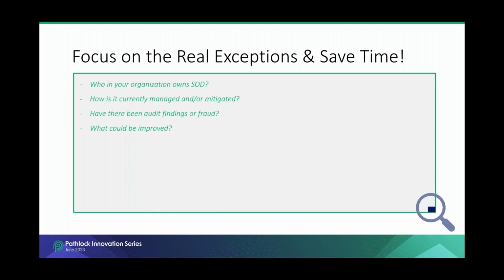But if you can push some of that responsibility out to the business and show here's all the financial impact of all the SOD that's out there, you can get the business to own it more and potentially move towards putting a process like this in place. And how is it currently managed? What type of overhead is involved in mitigating the SOD access that's there right now?